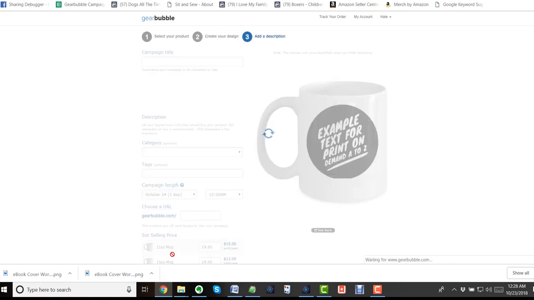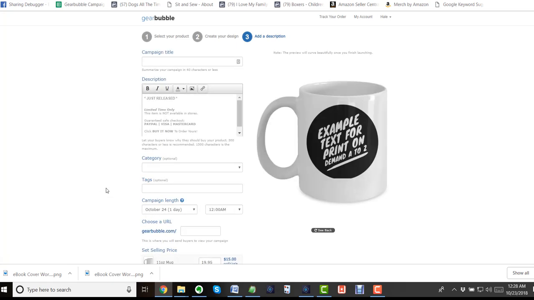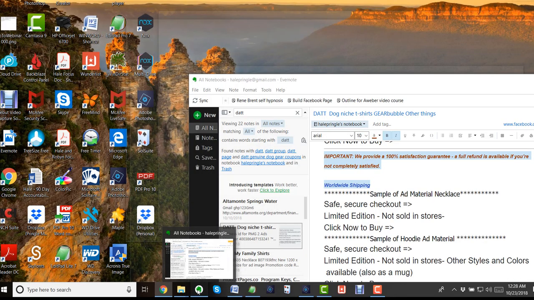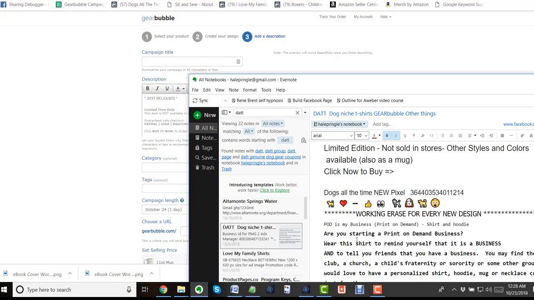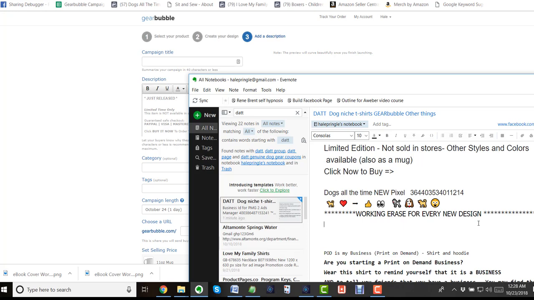I use a tool called Evernote, and I have Evernote open, and I usually put my text into here because I'm going to use exactly the same title and the same text when I do, because in this case I'm doing a white mug, but I'm also going to do a black mug for the upsell. So rather than typing it twice, I'll put it in here just as so.